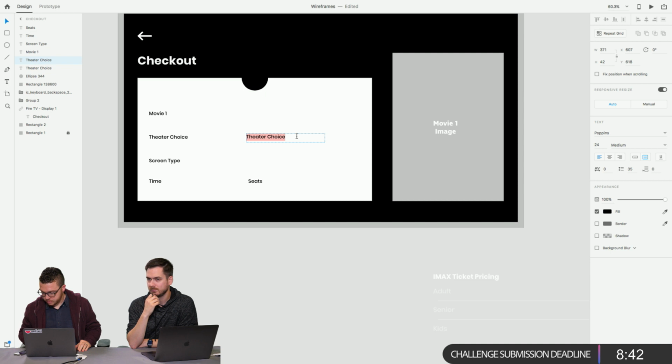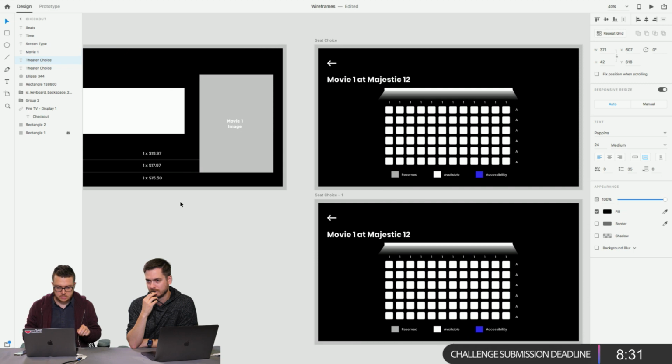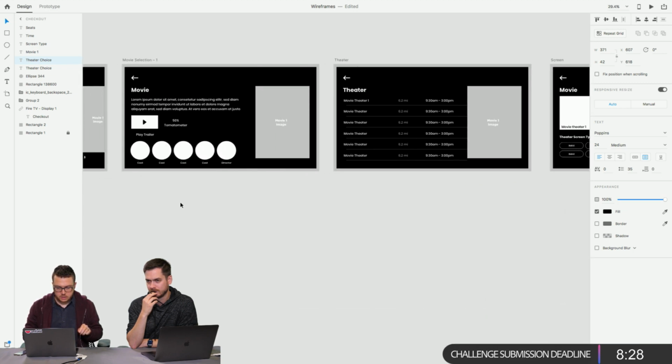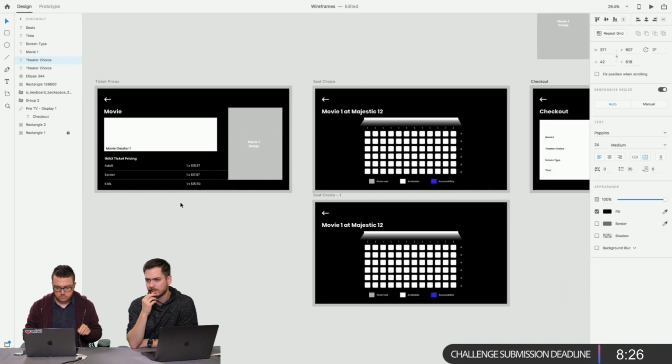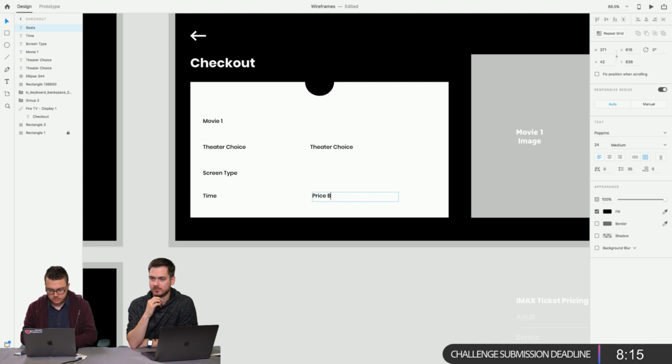So let me go through. We got movie, we got theater choice, we got screen type, we got time, seats. Was the price on there? Yes, there we go. The price should probably be on there. I think that's the last one we're missing. Price breakdown, just so I know where it's supposed to be. We're gonna bring that up here, center that. There we go.